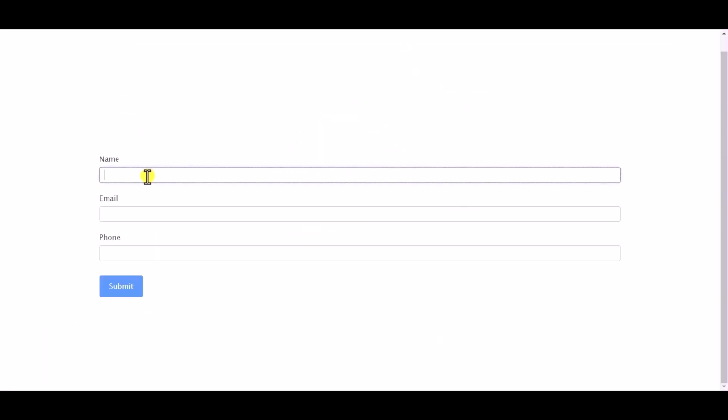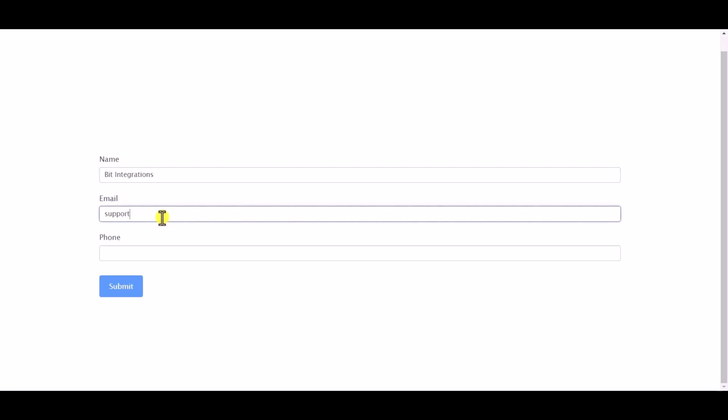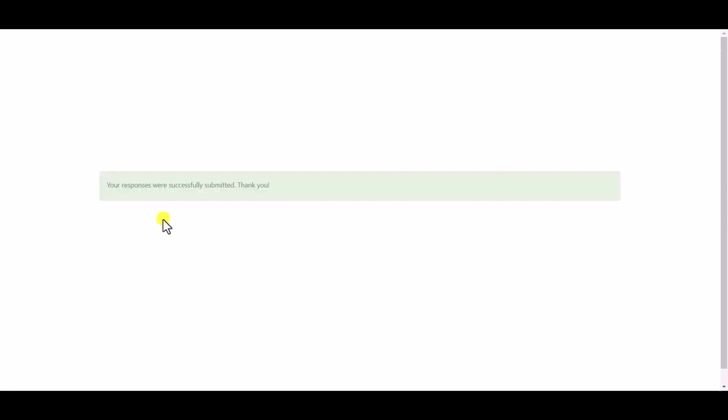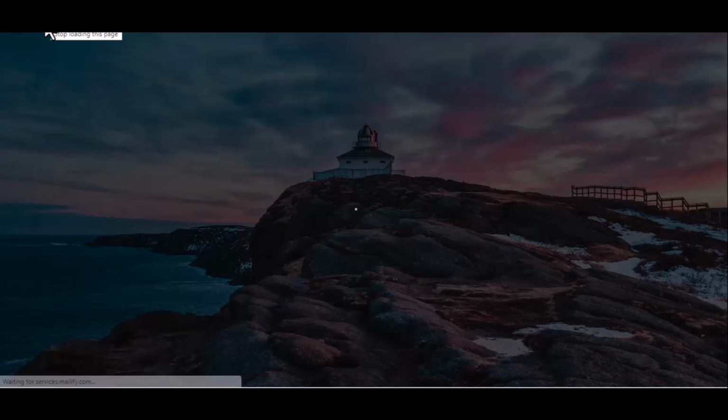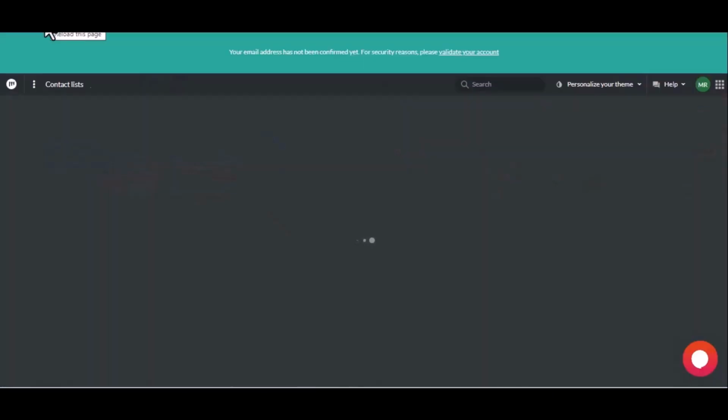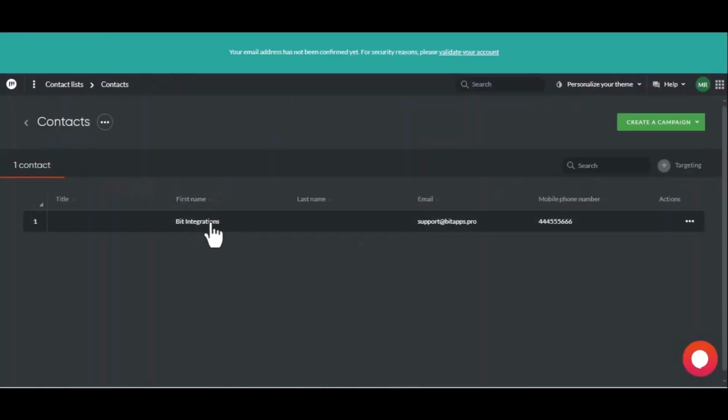Now go to your form, type some information and submit the form. The form is successfully submitted. Now let's go to Mailify. Here is the data that came into Mailify through the integration.